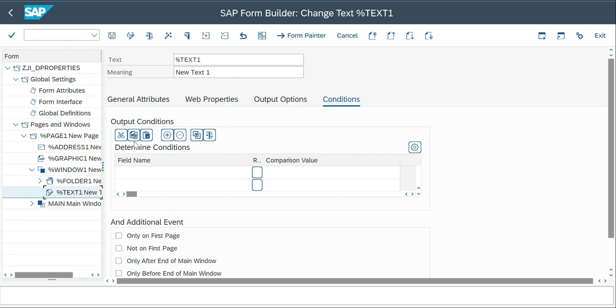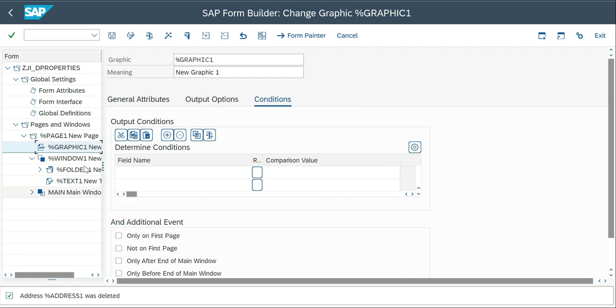Yes, text also you have an output condition and additional event. Okay, so let's see one by one. Let me take this out. I don't want it, because I need to give an address number, otherwise I will get an error. Graphic, probably it might affect my format.